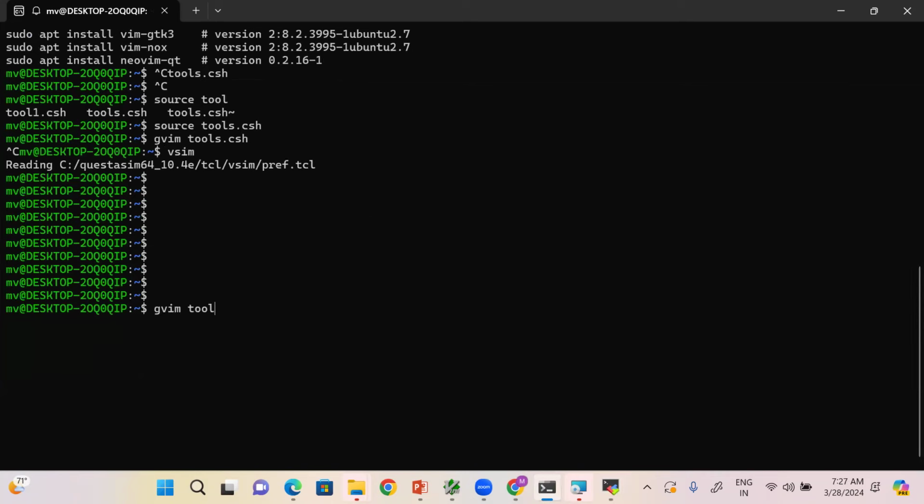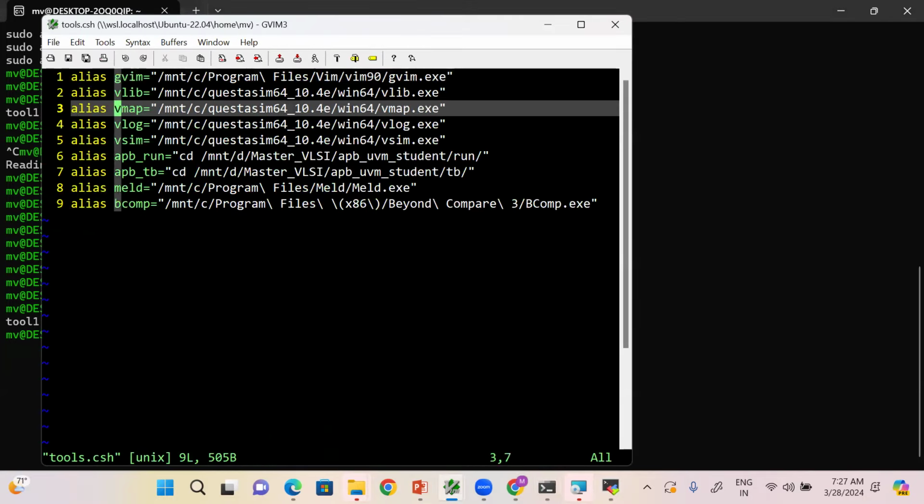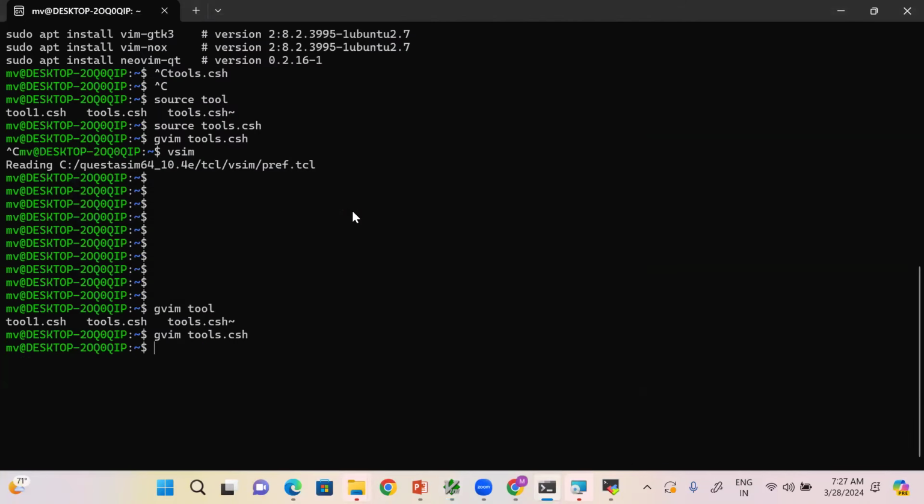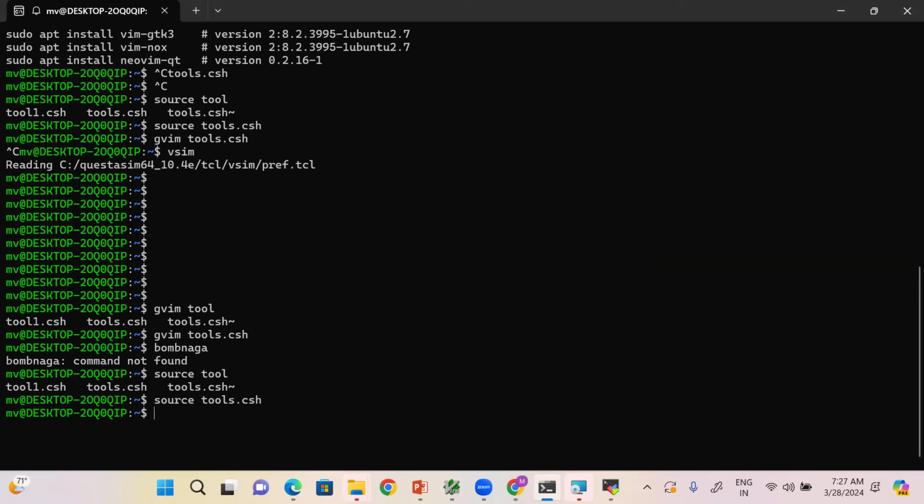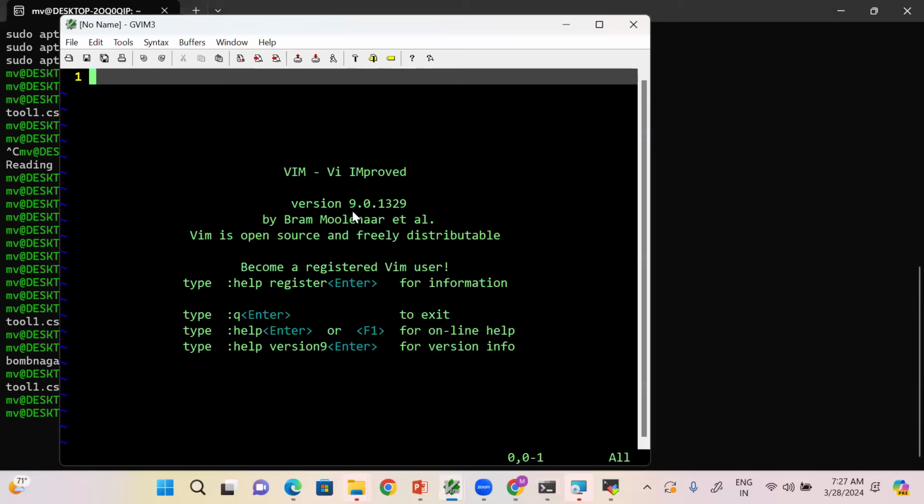Gvim, tools.css. See, I'll do one thing. Example, I don't want to call gvim. I'll call Bomb Naga. Okay, if I call Bomb Naga, what will open? Gvim. Can I now type Bomb Naga, for example? Why is it not found? You have not sourced it. Now you type Bomb Naga. Gvim will open.